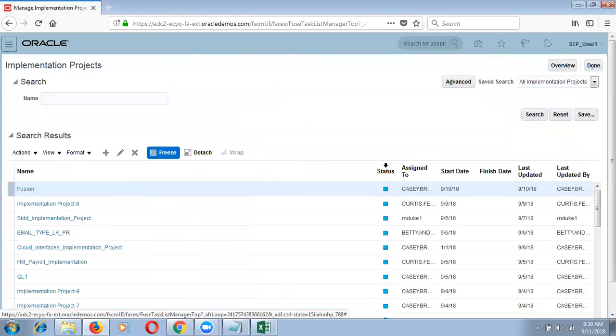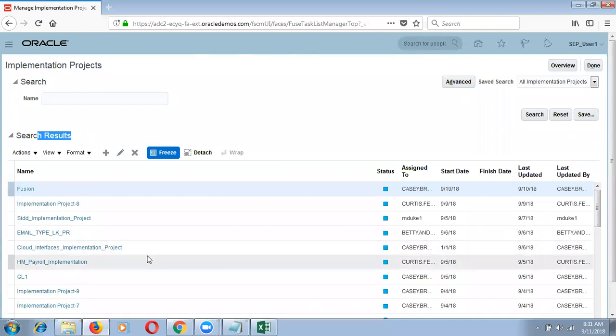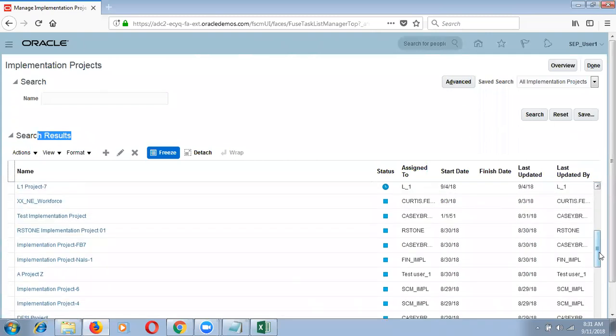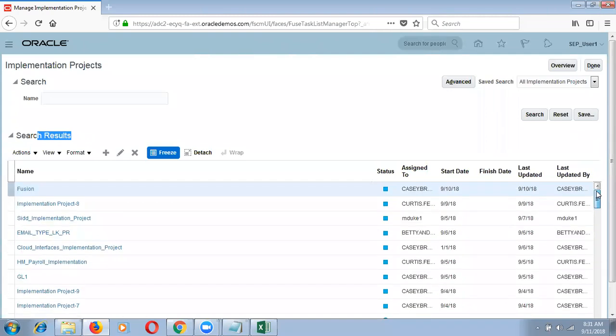These are the Oracle seeded implementation projects as well as some created by others. So let's create our own implementation project. This is the implementation project page. Here, if you already created one, you can search, or else the search results are already populated. From the search results, using this scroll bar, you can search for a specific implementation project. If you want to create a new one, click on the plus icon. Across the application, the plus icon is to create, or select and add. The pencil icon is for edit and the cross mark is for delete.